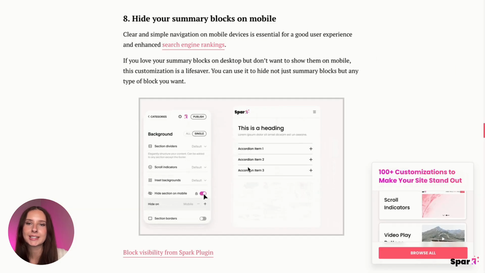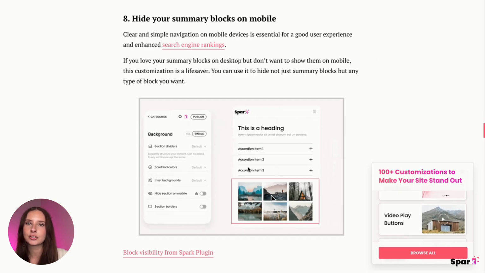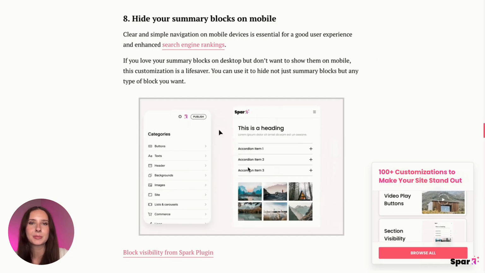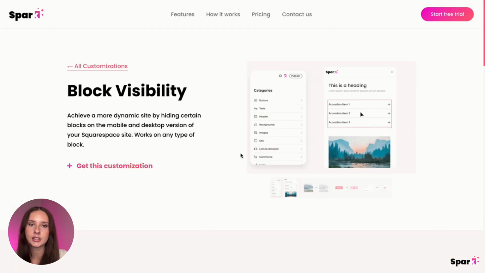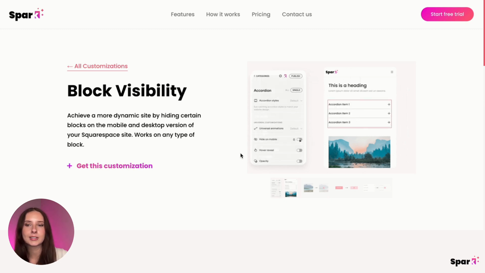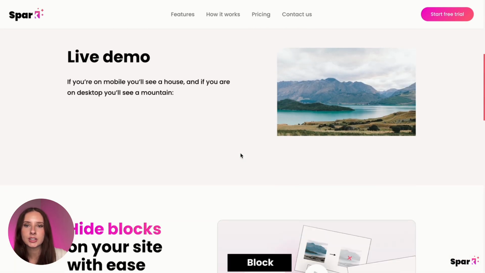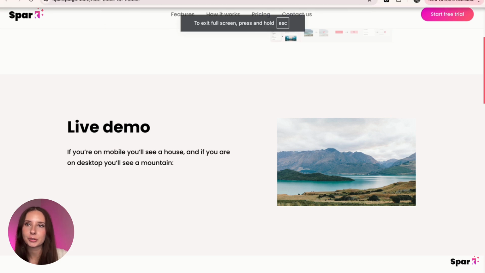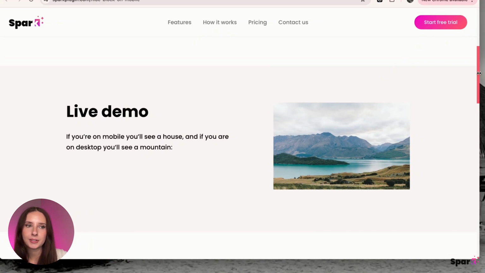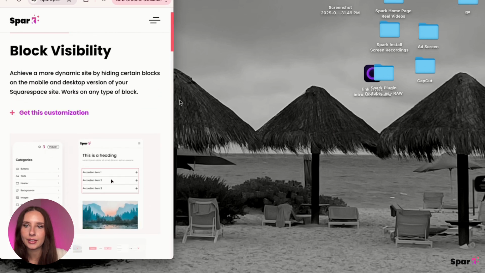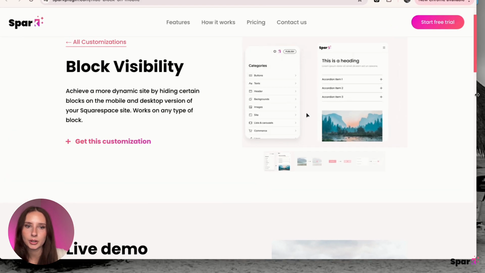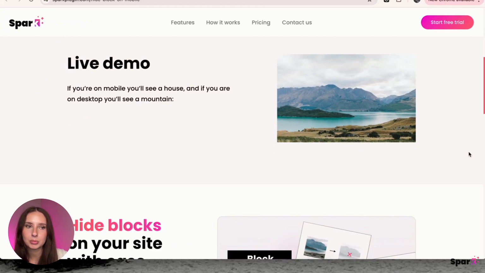Another really cool one is hiding your summary blocks on mobile. Let's just say you don't want it to show on mobile because it doesn't make sense. You can do so with Spark Plugin's block visibility customization, and you can even show certain things that you want just on mobile or on desktop with this customization. And there's a live demo here, so I'm going to try to show it to you. Of course, right now we're on desktop, but if I make the screen smaller to mobile size, we don't have that block anymore. And then when we make it bigger, the block comes back.